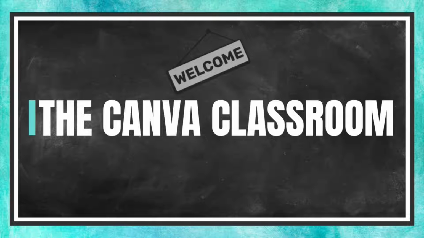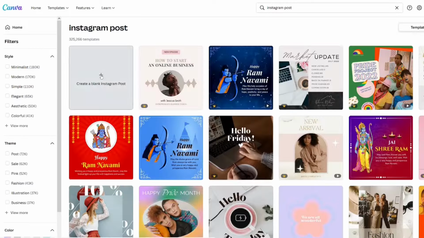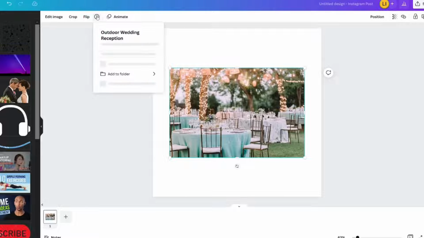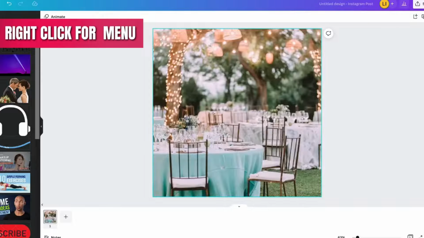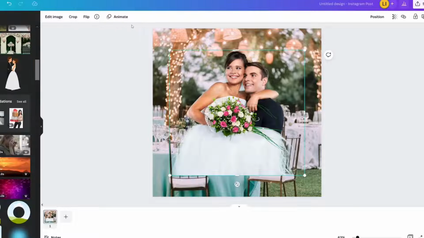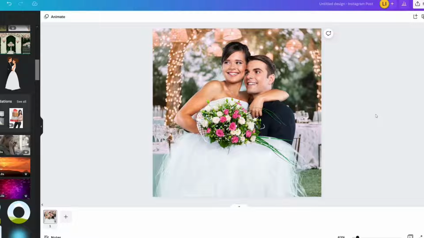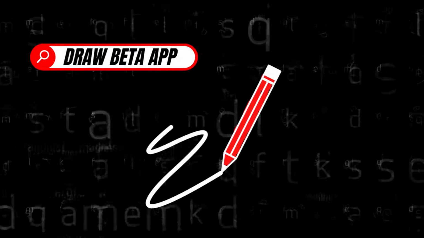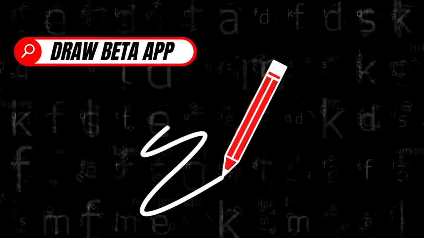Let's get started. We're choosing a square size today and selecting create a blank Instagram post. This one is called our wedding reception. Set image as background. This image is called wedding and it is a Canva Pro image. We need to find Draw Beta to give this image a faded effect.